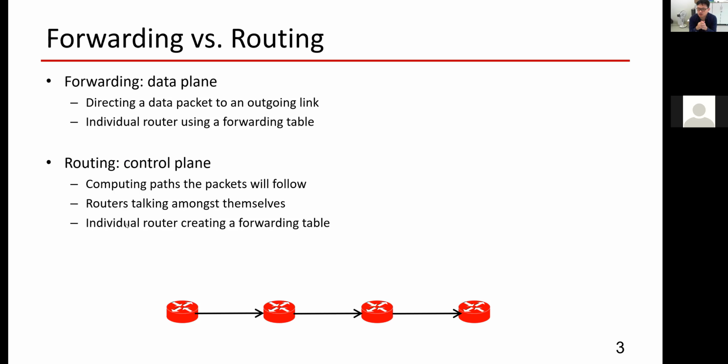It is like asking someone on the street how to get to SUNY Korea: go there, make a left turn, a right turn, go straight, and you can find it on the right. That is the whole plan. Routers talk amongst themselves so they know the global view, the global view of the street. Each individual router creates a forwarding table, and whenever a new packet comes in, it tells which direction, meaning which router to go to next. This is the icon of routing, with something coming in and something going out.